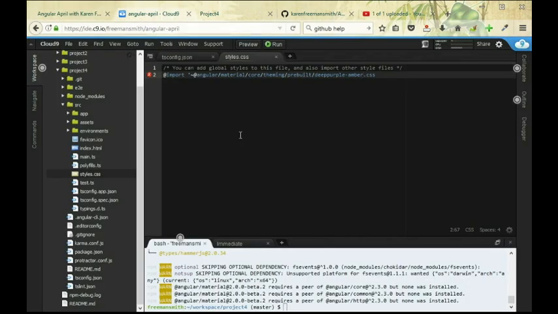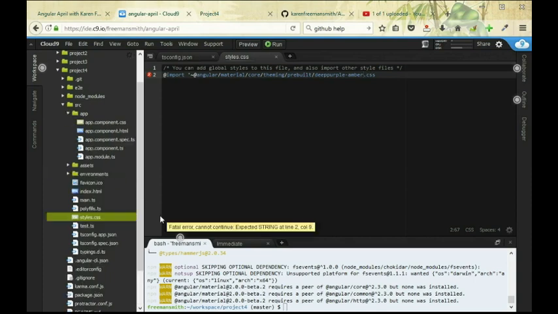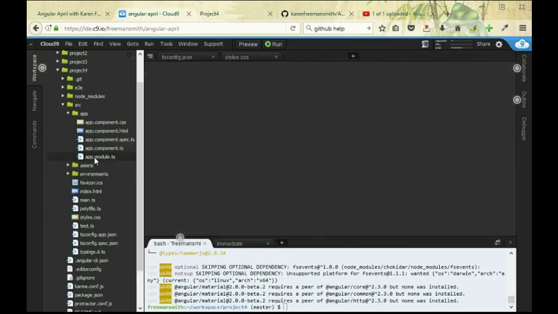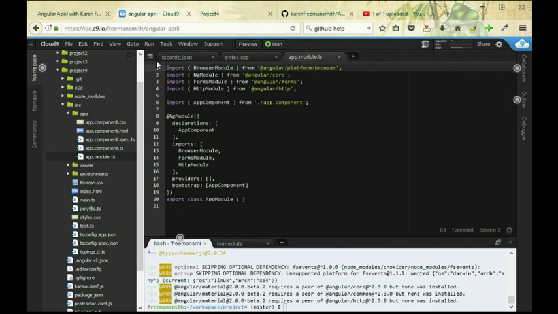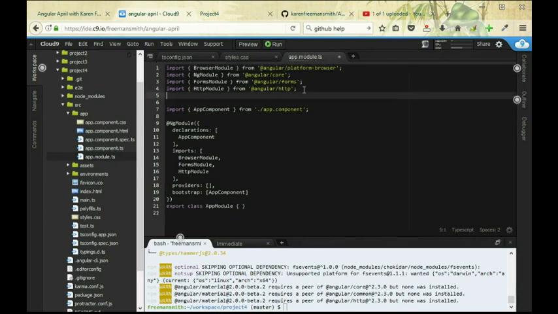I took that right out of the HTML for the day one that has not been uploaded yet. So we're going to go into the app module TS here. And you see here where we have all these import statements at the top. We're going to add another one, and it's going to say import material module from @angular/material. Put a little semicolon at the end.